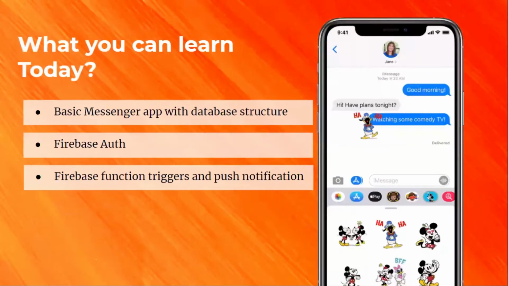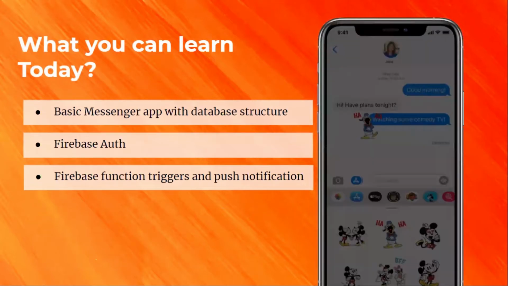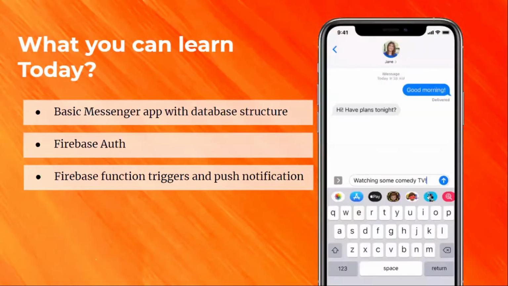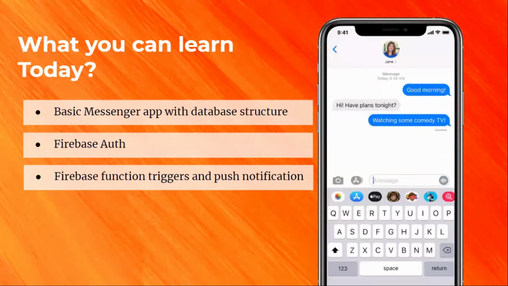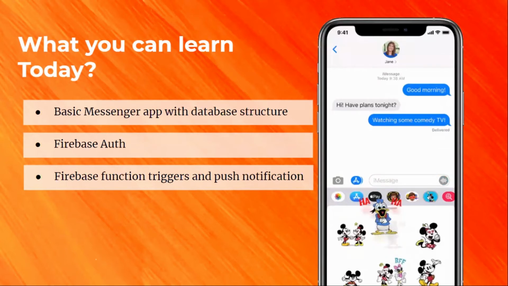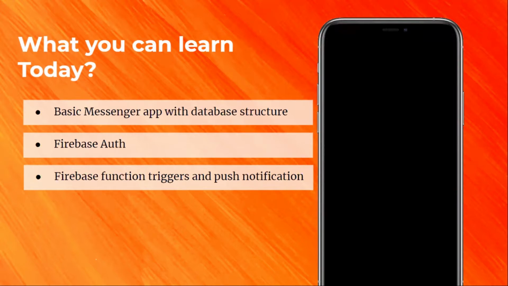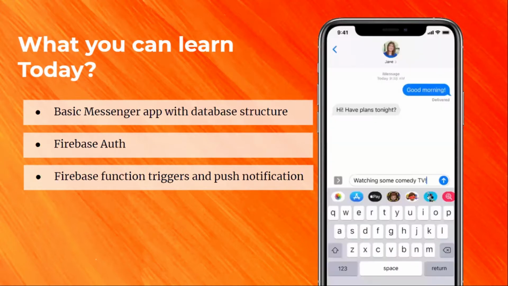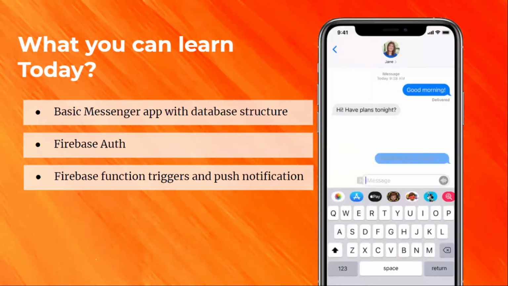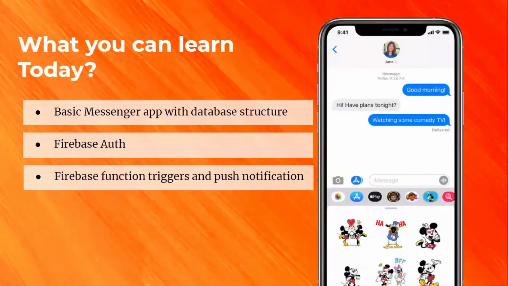Let's see what we are going to learn today. So we are learning the basic messenger app with a database structure, and here we have implemented only a text messenger app with maximum utilization of non-SQL data and with the best query power of Firestore. The basic messenger app, in the sense that we have only implemented the text messenger app here. Then we have included the Firebase auth, how the Firebase auth exactly works, and how to implement it. Everything is covered here.